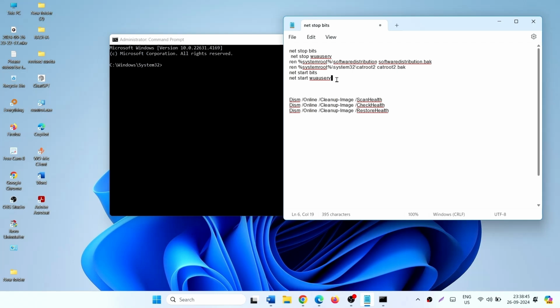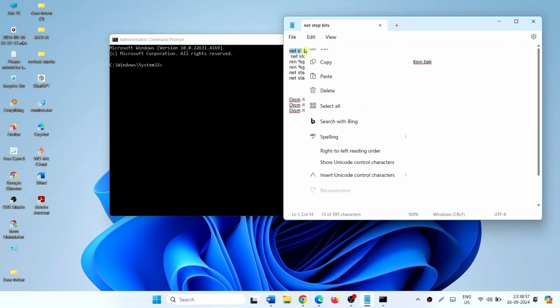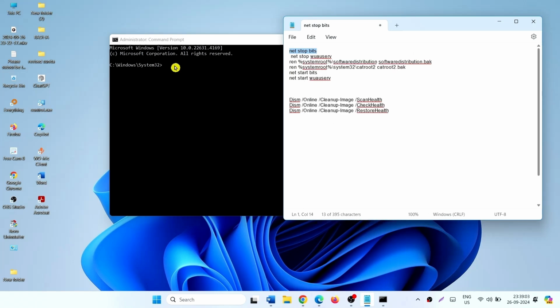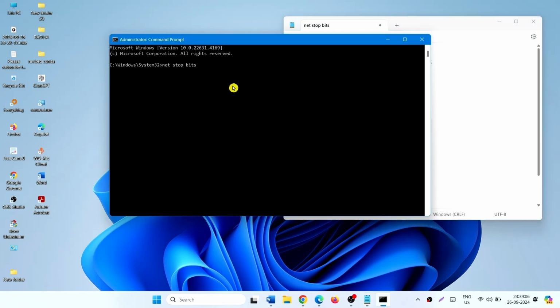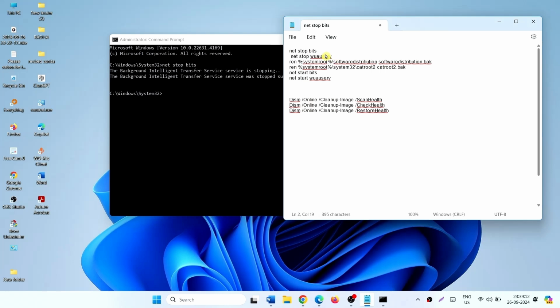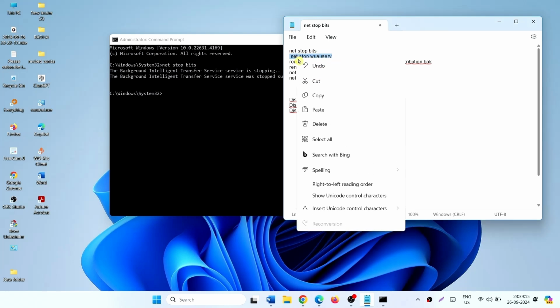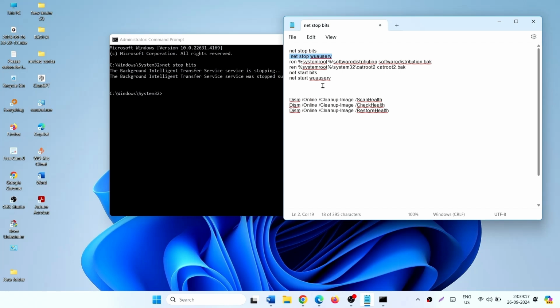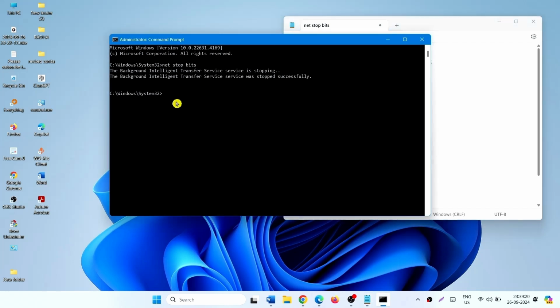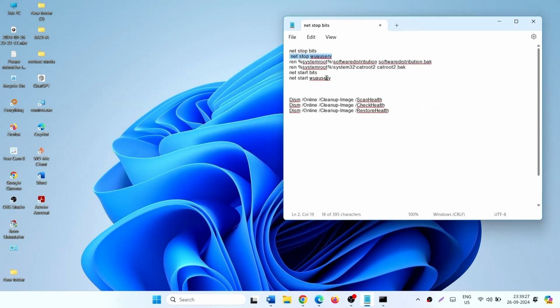To reset Windows Update Cache, you need to run these commands. Run each line separately. Copy the first line. Paste into the command prompt and press Enter. Copy the second one. All the commands are given in the description of this video. In the same way, run all these lines of command and restart your computer.